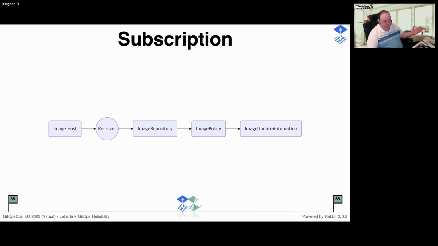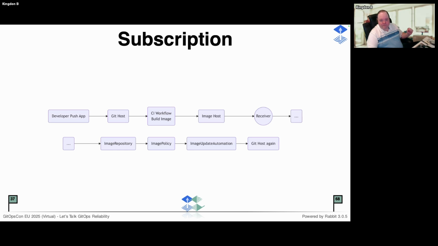So we've got our image host. We've hooked it up to a receiver, and it triggers the image repository, which then triggers the image policy, and that triggers image update automation. These are subscriptions, okay? There are other places you can use the receiver. The most common one is to push to the Git repository. So we've got our, and the workflow is probably not as simple as that, right?